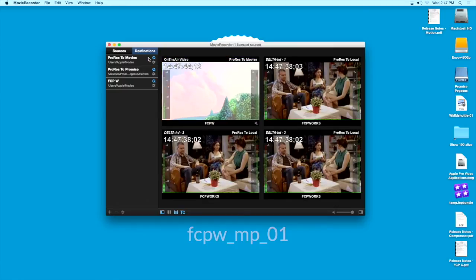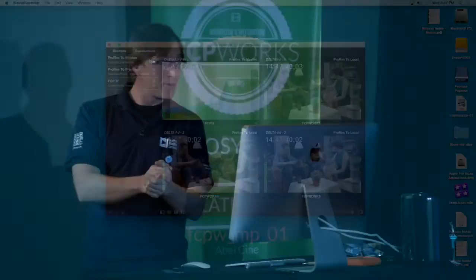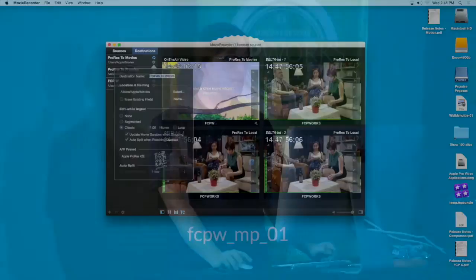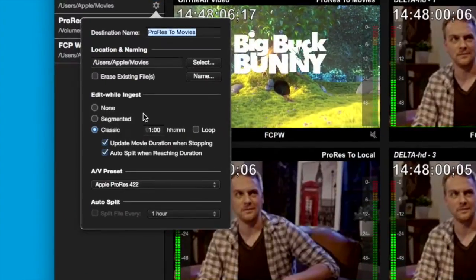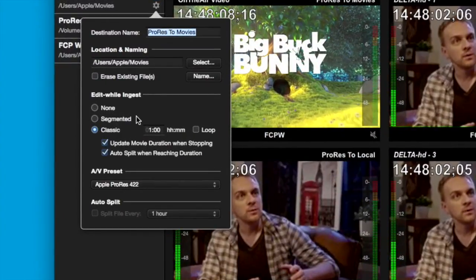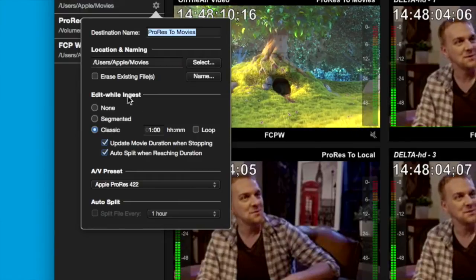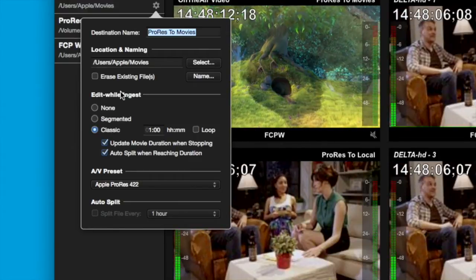Now, we were talking a bit earlier about edit while ingest and growing files. So growing files are what allows you to, as I explained a bit earlier, start recording, import the file in Final Cut Pro 10, and start editing right away. I'll show just that right now. And this is one of the sections that I didn't explain earlier, because I wanted to explain it now, the edit while ingest. So these are for the growing files.